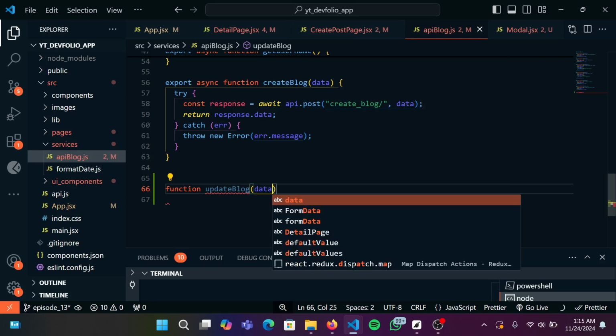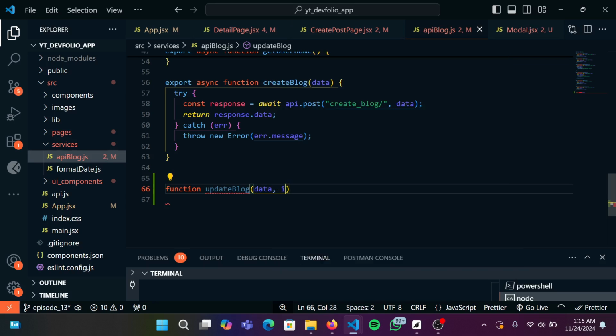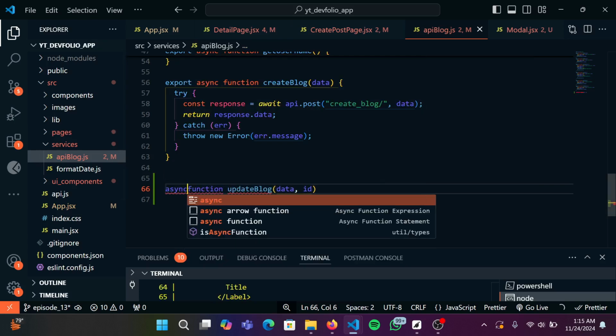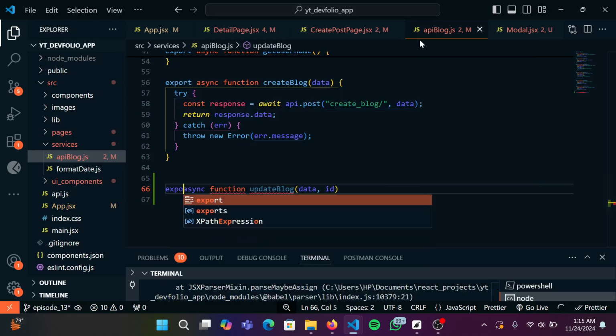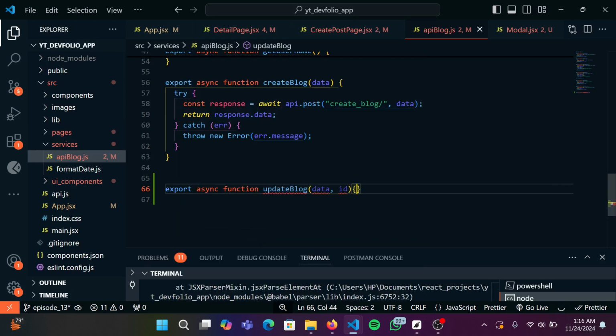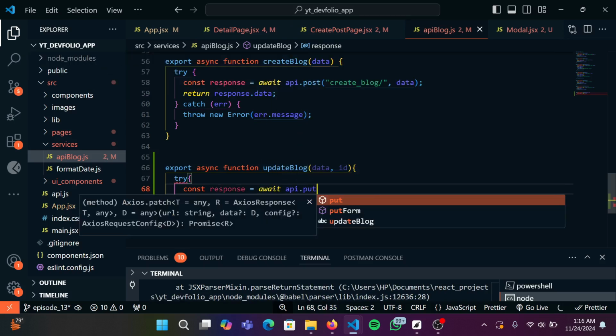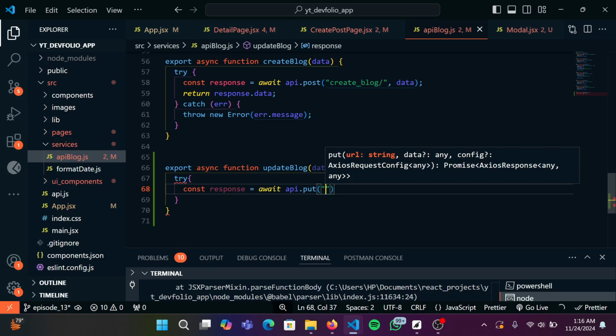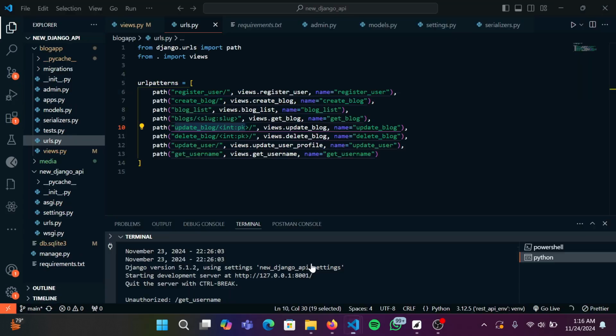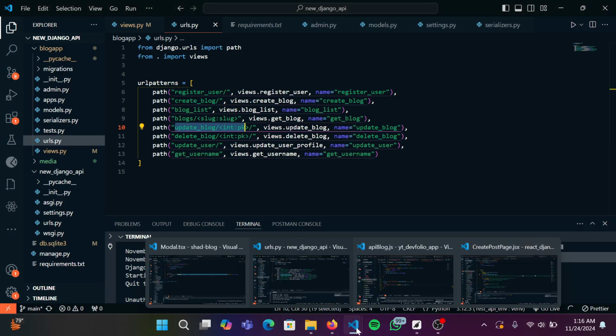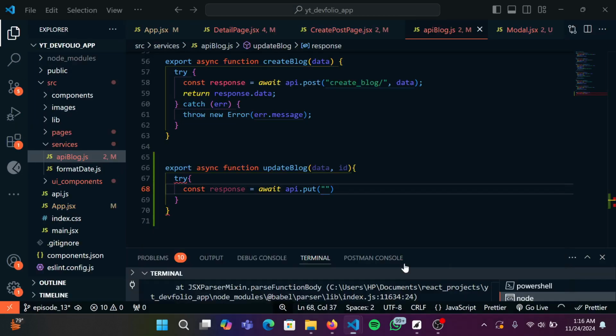That's data we are going to pass to update the blog. And it's also going to be expecting the blog ID. So you have to make this function an asynchronous function, and we also have to export it. Just here, I'll put in the try block. I'll say const response should be equal to await API.put. Remember, it's a post request, and the endpoint is called, let's check it again, update_blog. And it also needs the ID, the PK, which is the ID.